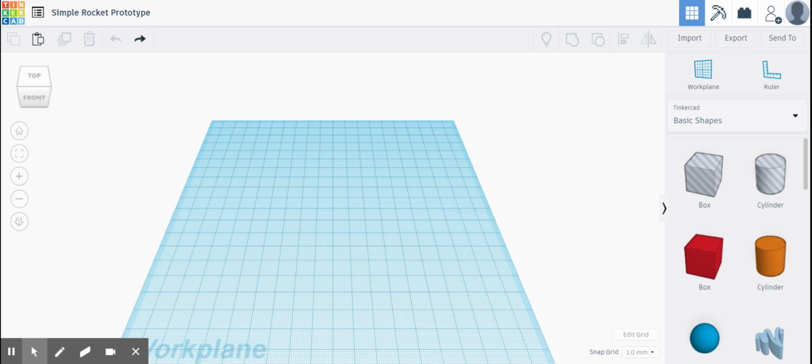All right, sixth grade, welcome back to another fun-filled, fantastic day at Project Lead the Way. Today we're going to be modeling how to construct a simple rocket prototype on Tinkercad.